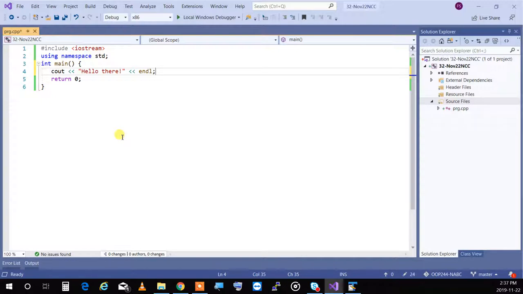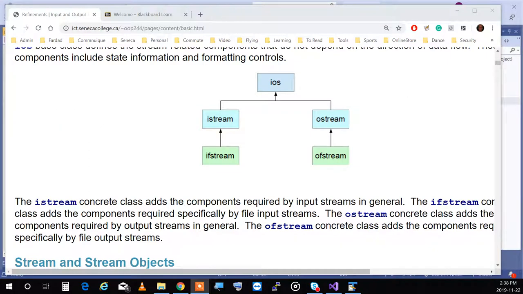But there is a hierarchy of objects over here that we need to understand. So, as I just mentioned, cout is an instance of OStream, right? Cin is an instance of iStream. But iStream and OStream, they have children. IFStream is a child of iStream, and OFStream is a child of OStream.